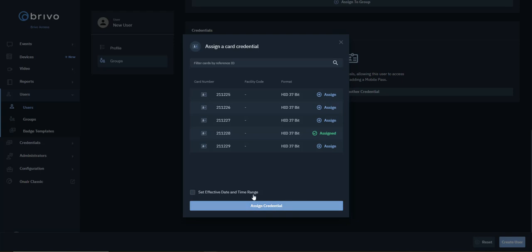Set effective date and time range. So if you needed to set up a time where, let's say you have a temporary hire who's only going to be there for a couple of weeks, you can set the date and time to the actual date that they're going to be working, and past that date, their card becomes non-functional. So it's a really good little feature if you needed to add a time distinction or a timeline onto their credential. It could be a visitor from out of town, whatever you see the need for.